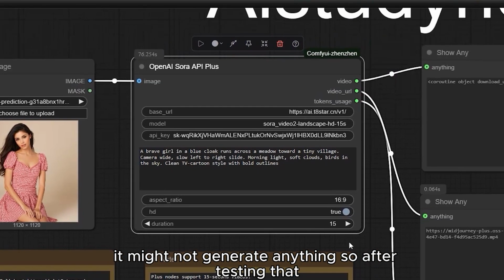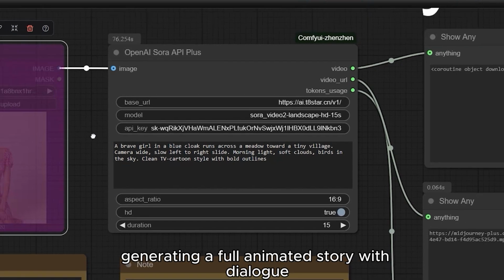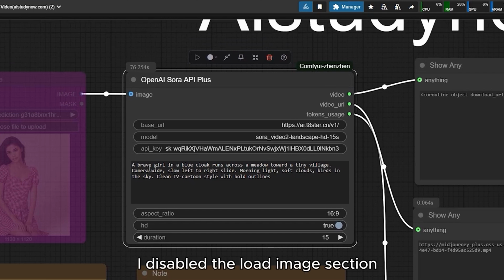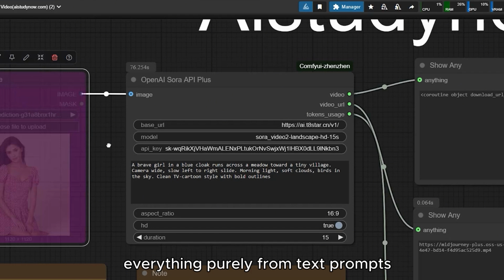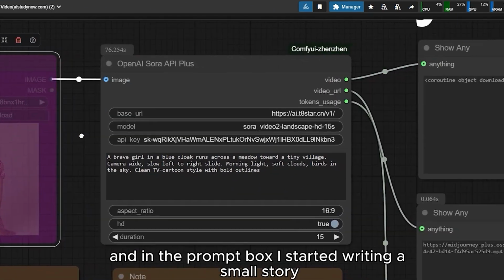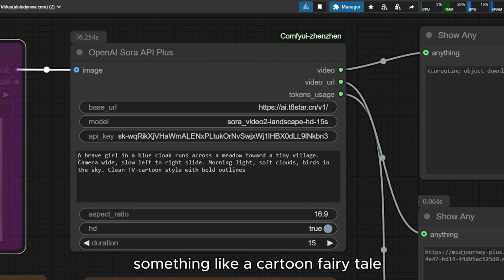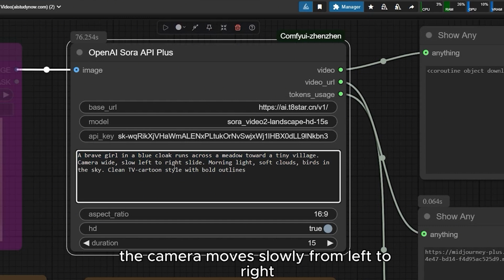So after testing that, I moved on to the next experiment, generating a full animated story with dialogue using only text prompts. And for this test, I disabled the load image section because I wanted to create everything purely from text prompts. And in the prompt box, I started writing a small story, something like a cartoon fairy tale. And here is what I wrote. A brave girl in a blue cloak runs across a meadow toward a small village, the camera moves slowly from left to right.